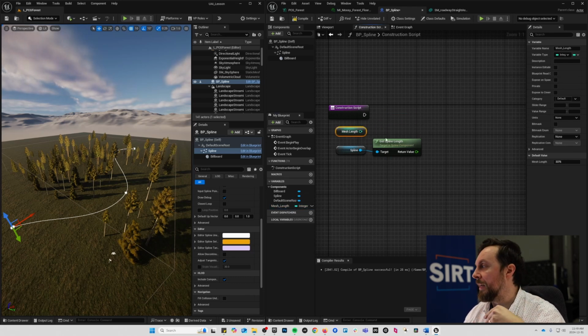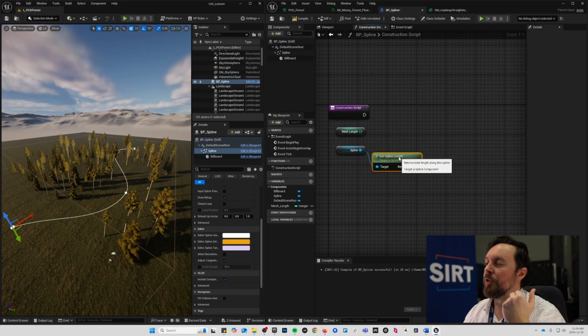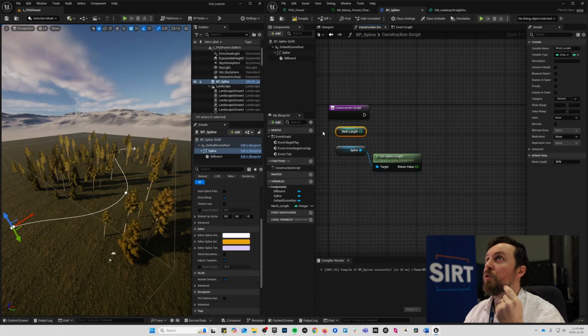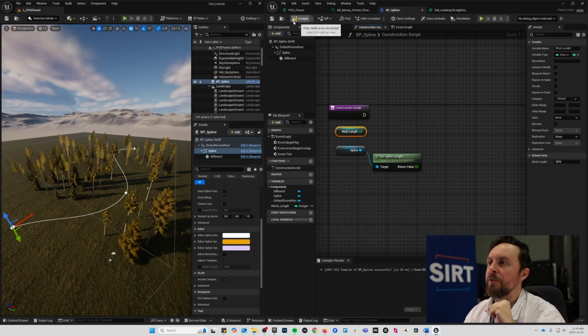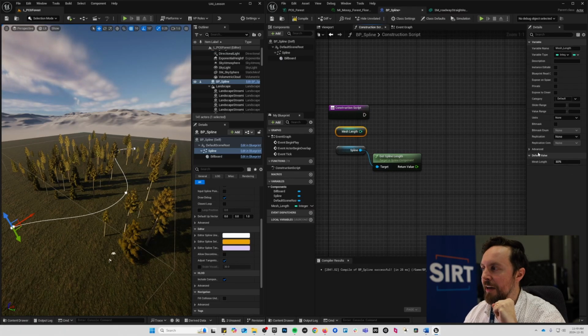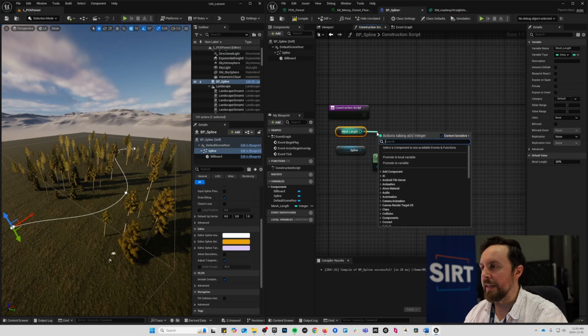Okay, and something just to remember, for those who don't blueprint that often: when you create a new variable, you have to save and compile before you have access to the default value option in your details panel. So it wasn't there until I hit save and compile. So mesh length, we can get that.